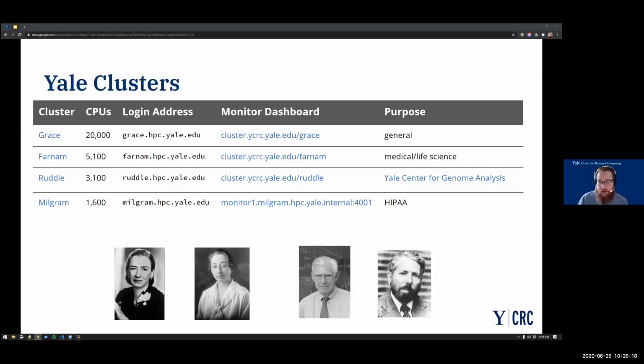Once you do have an account, we'll usually give you access to one, sometimes two of the clusters that we maintain. And if you are in the medical school or life sciences, often that is on a cluster called Farnham, or if you are doing work at the Yale Center for Genome Analysis, if you're getting sequencing done there, it's probably on the cluster called Ruddle. And Farnham and Ruddle, from a hardware perspective, are very similar. Ruddle is just a little bit smaller.